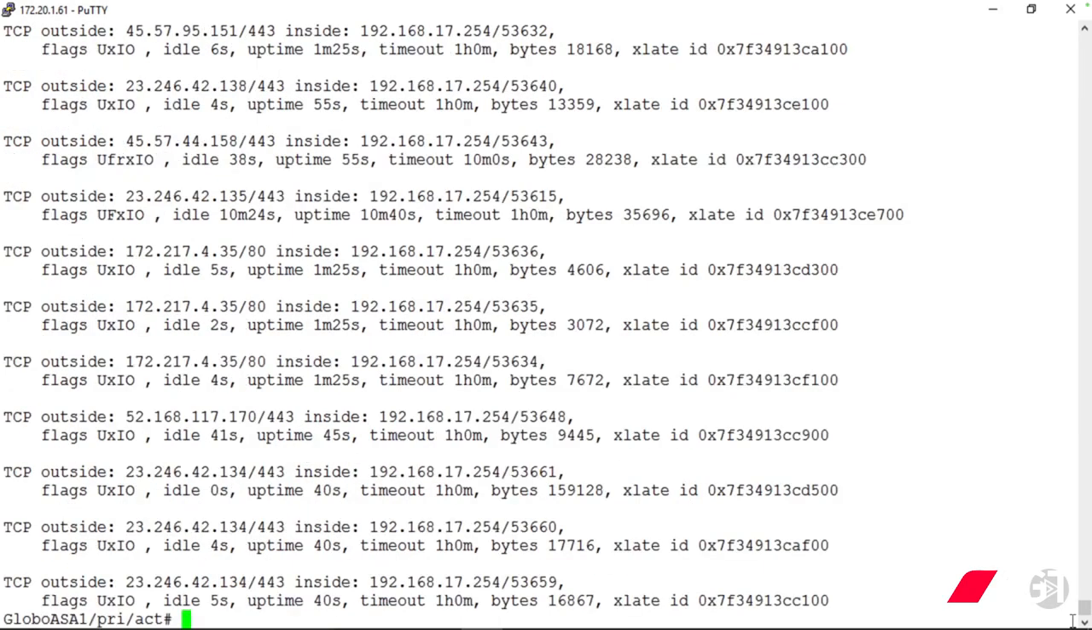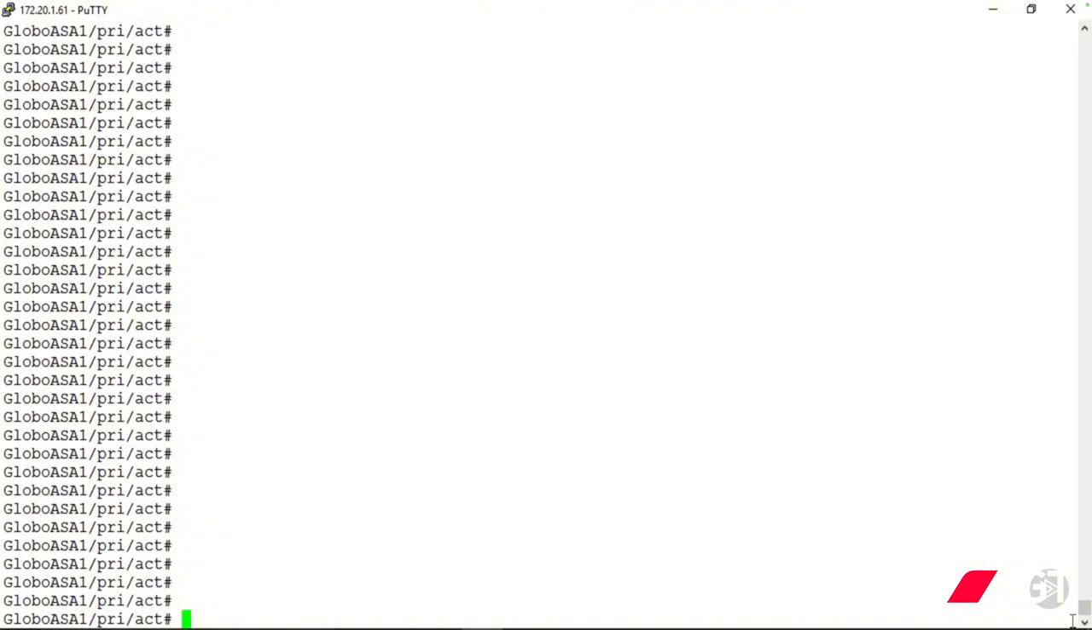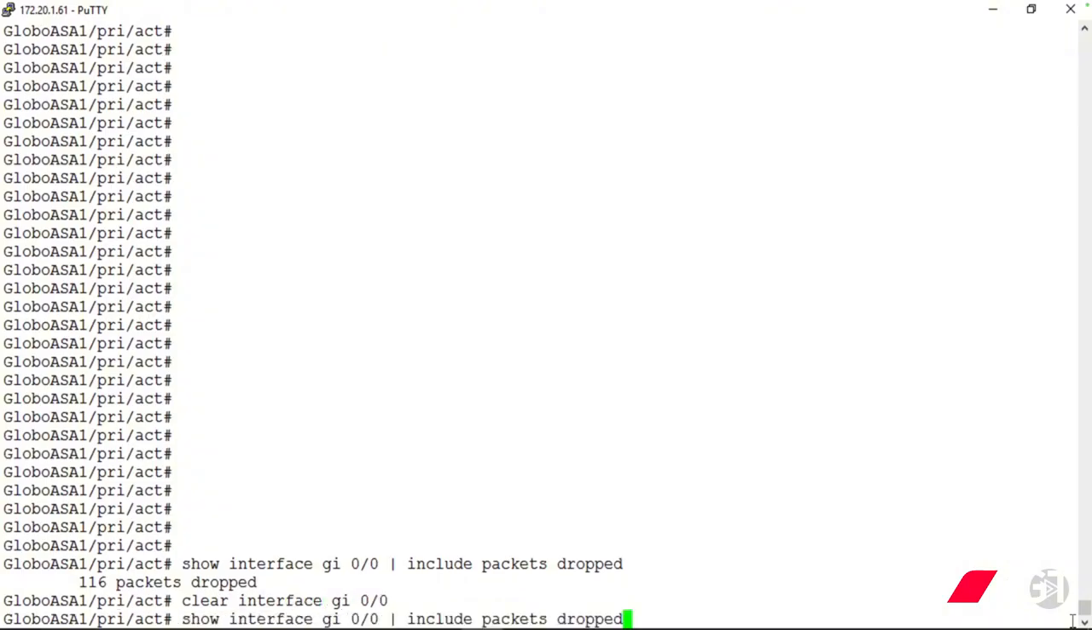I know we're looking at flows that are working, so let's take a look at some other commands to troubleshoot connections that are not working. One of the commands that I like to use to see drops on our interface is show interface, and the ingress interface, and then enter pipe, and then specify the keyword include, and then packets dropped. This is an outside interface, so I'm not surprised to see a bunch of packets dropped, but if you want to get a real-time look, go ahead and clear those statistics with the command clear interface gigabit 0/0. And let's take a look at the packets dropped again.